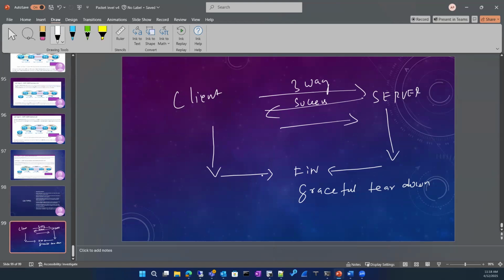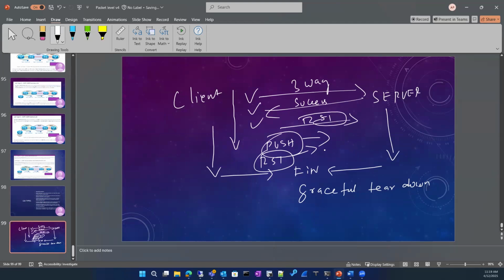And after this FIN packet, or maybe if your three-way handshake is happening successfully and you see a reset in the middle, don't get confused. Sometimes the client sends reset packets because it is done. Some packets are marked with a push flag. I'll tell you about that flag. We're just at the tip of the iceberg of TCP. So if a client sends a push packet, it's going to do a reset, so without the FIN packet, it closes the connection.